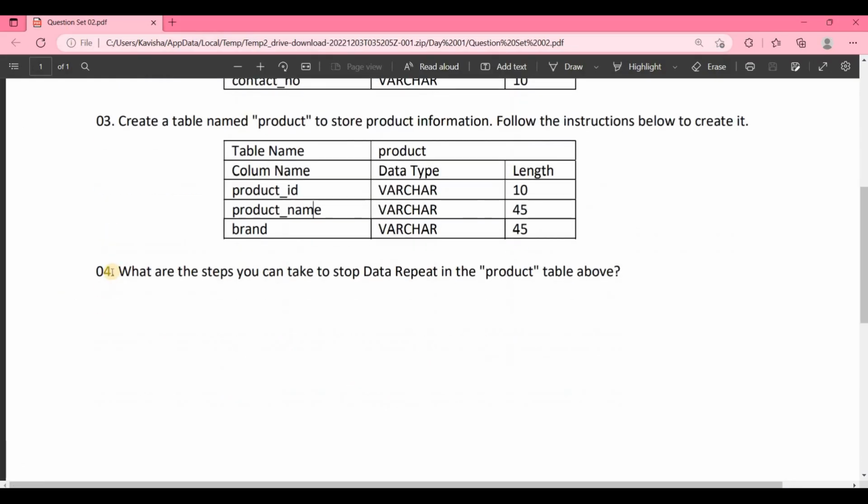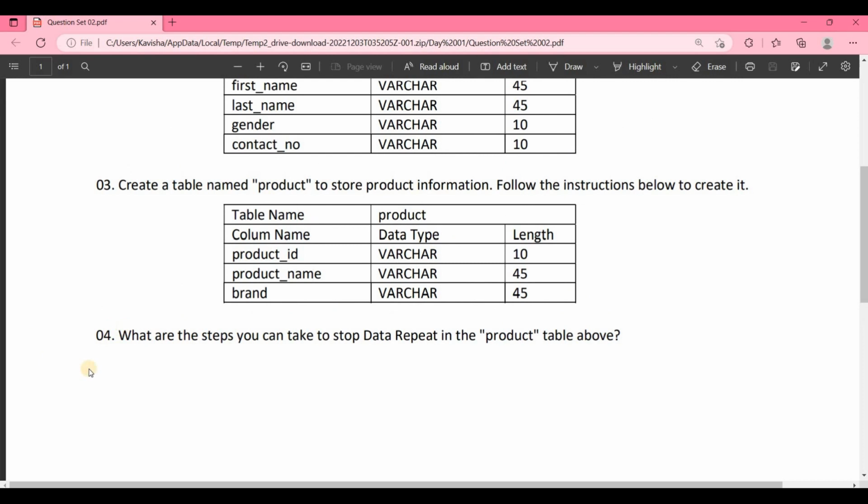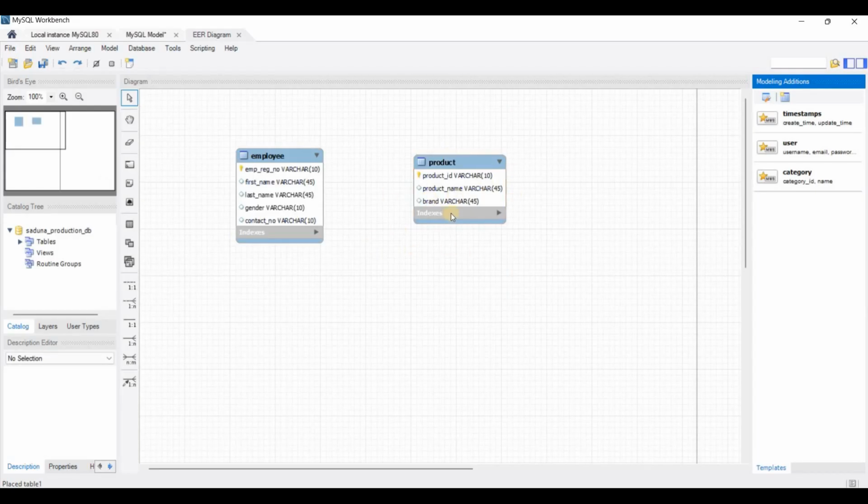Now in the fourth question, in the last question, what are the steps you can take to stop data repeat in the product table above? So in the fourth question, they ask what are the steps that we can take to stop data repeat in this product table. So here's our product table and we have to mention some steps we can take to stop this data repeat. So when we see those column names, this brand column will repeat many times because there are many products that own the same brand.